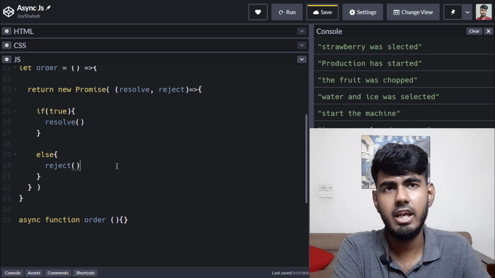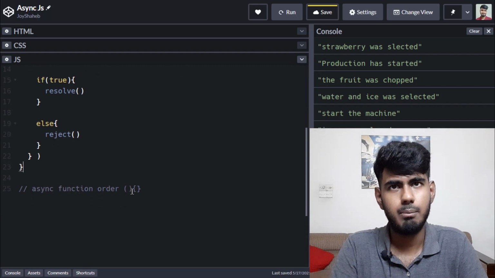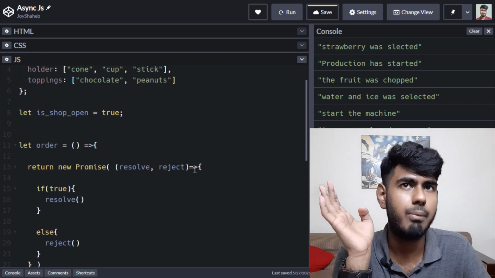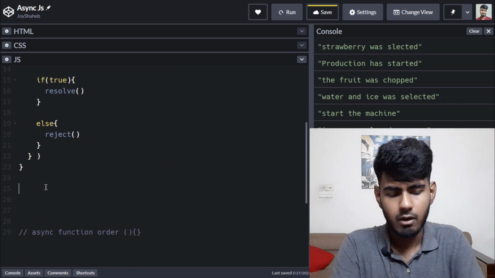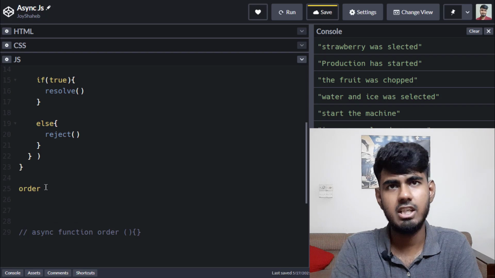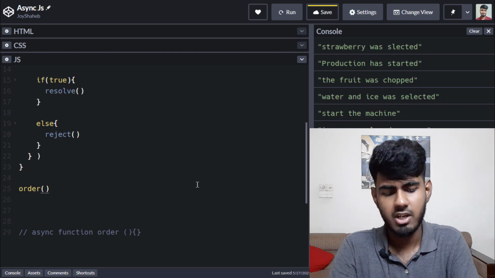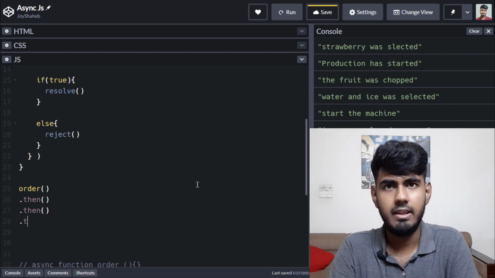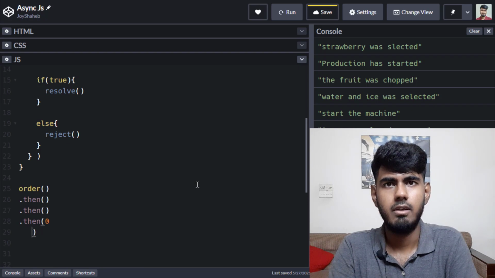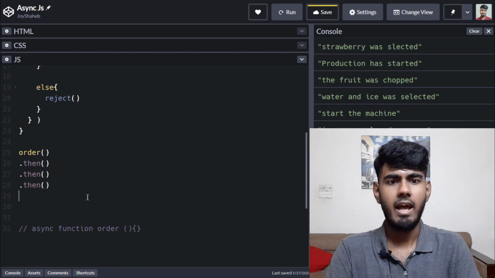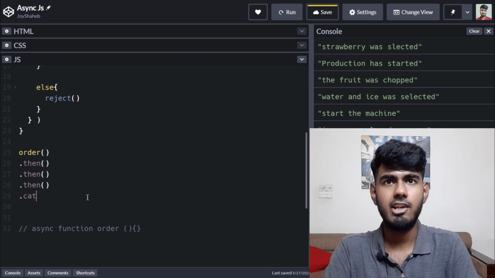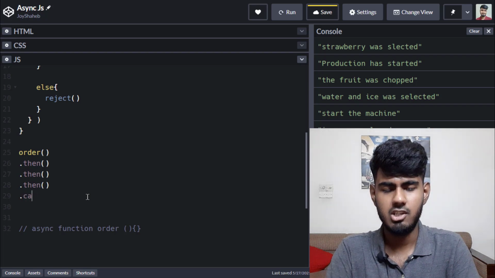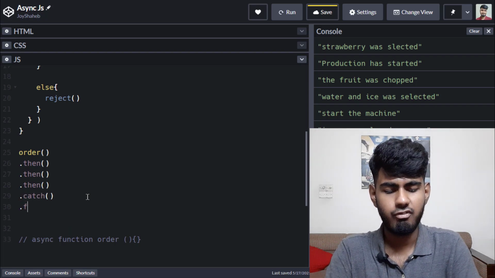And then what did we do? We comment this like this. Let me actually finish with the promise part, then we're gonna come to the async await part. This is the order, right? How did we write it? Order. This is our first start. And then we wrote dot then, and then we wrote dot catch, the catch handler, and then the dot finally handler.